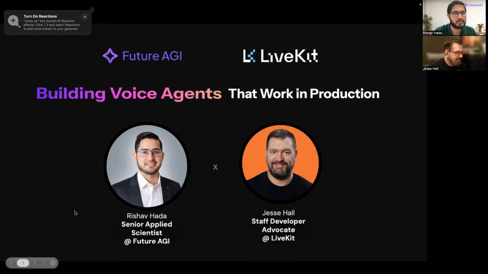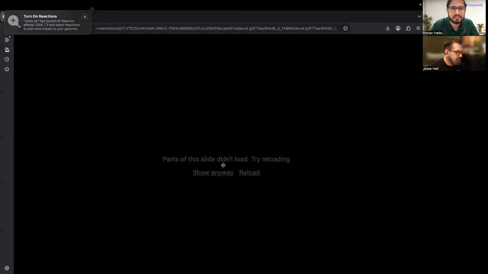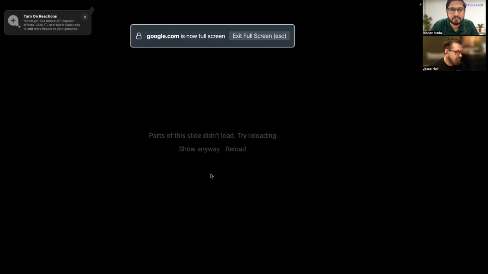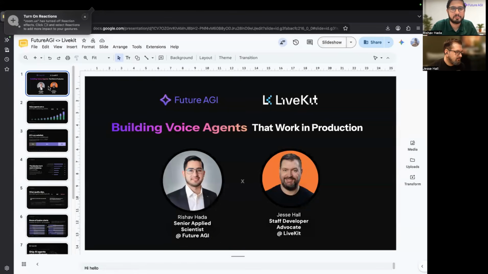So before handing it over to Jesse, and he will be showing us a very cool demo and how to set things up for a voice agent, I'll just spend a couple of minutes on setting up the context. Maybe I'll just move on with this view for now.